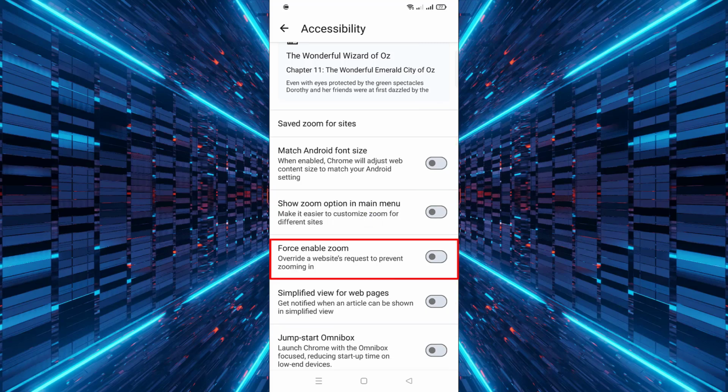Then, locate the Force Enable Zoom option in the list. Finally, toggle the switch to turn on Force Enable Zoom. Once enabled, you can pinch to zoom on any website, even if the site normally restricts zooming.